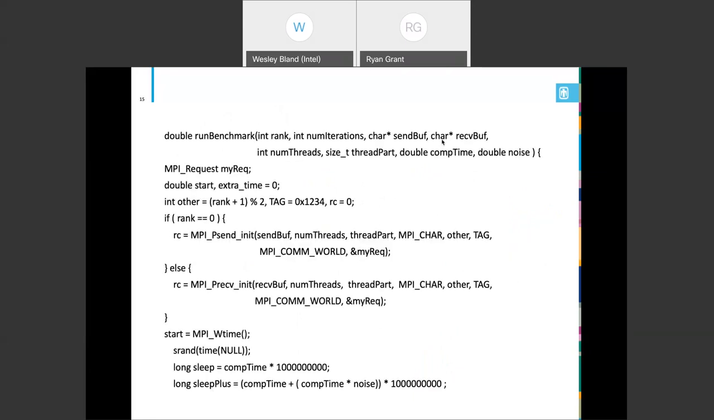Okay, so this is based upon a benchmark. This is an example chart that we came up with that we're using to test our Open MPI implementation.